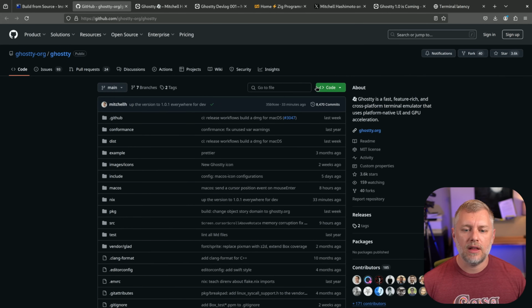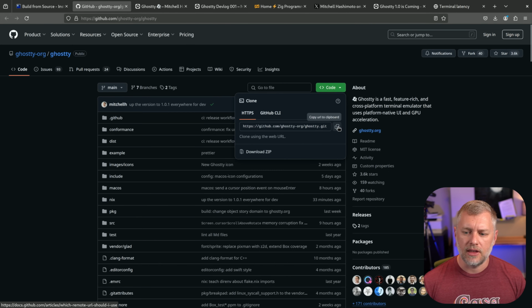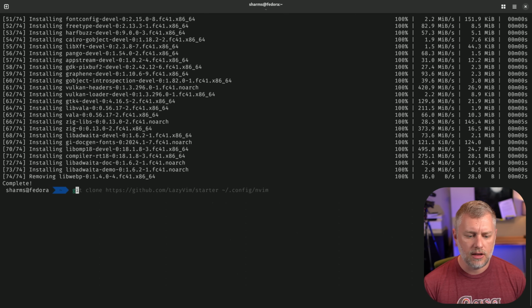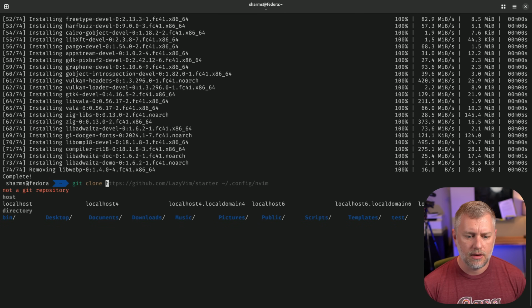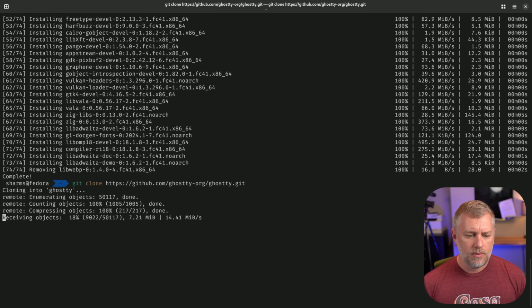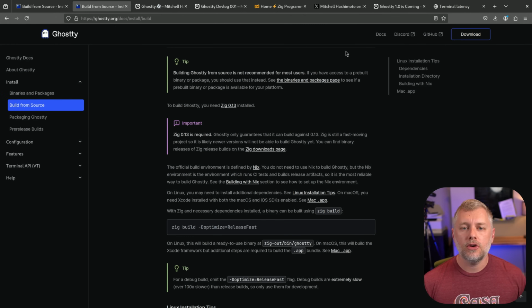After we install the development dependencies, we actually have to download Ghostty. It's not in any of the repositories yet. It's brand new, but you can use this method even when it does get there. So we'll go ahead and copy the URL, and we'll just say git clone and paste that in. There we go.